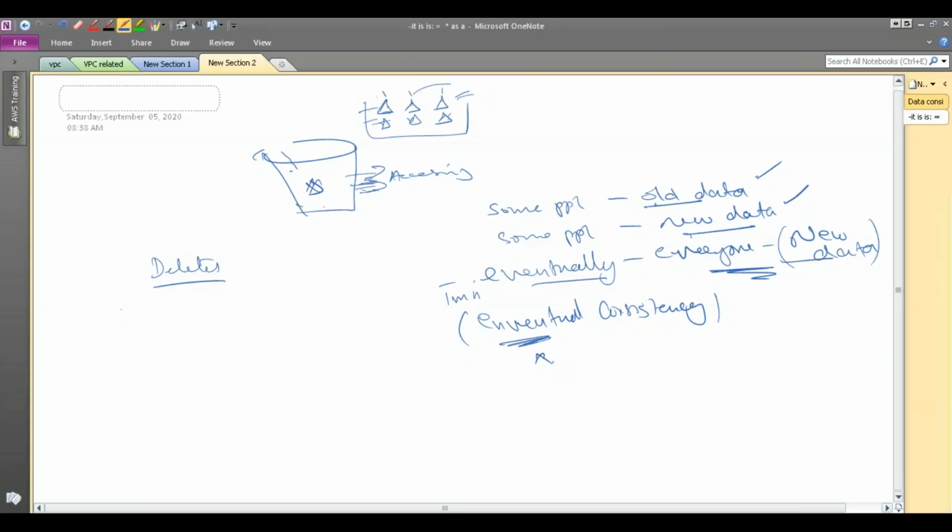You will see, you just have to wait for a few seconds. It is not like it will take 1 hour or 2 hours for the replication to happen. It is hardly a few seconds mostly. Okay, so that is called the data consistency model.